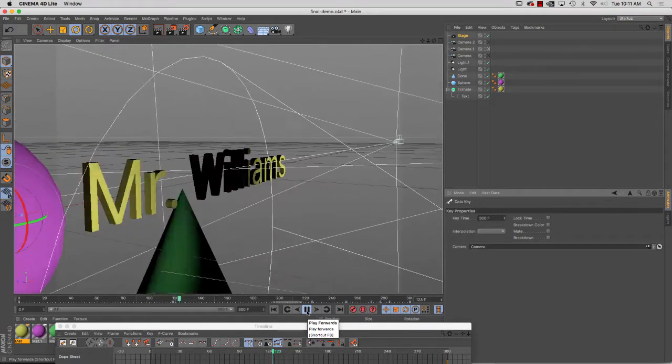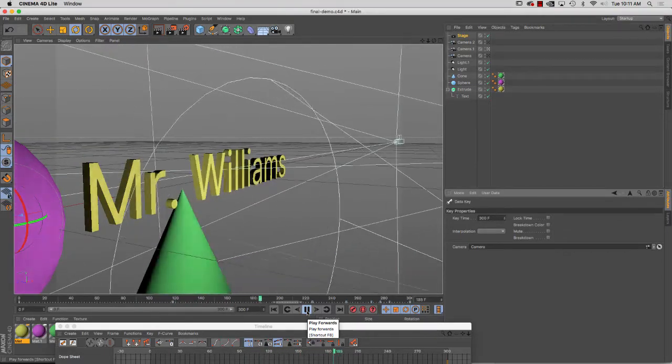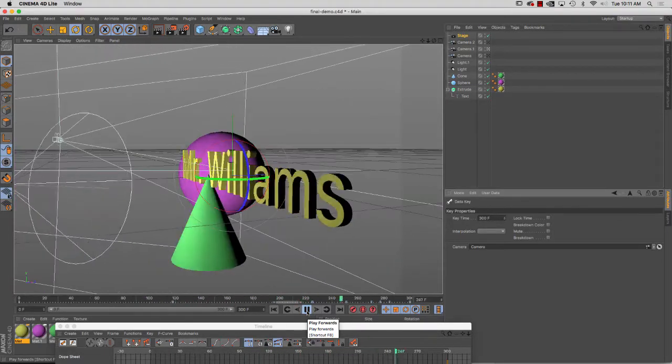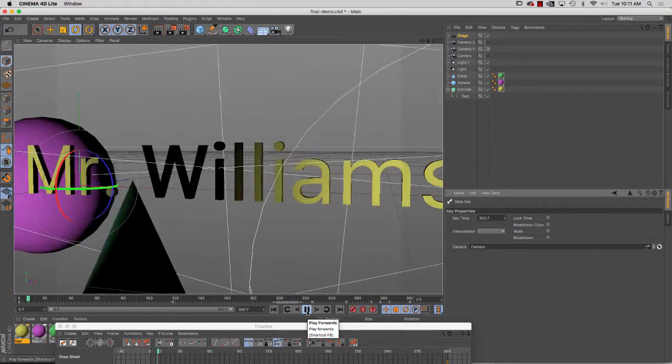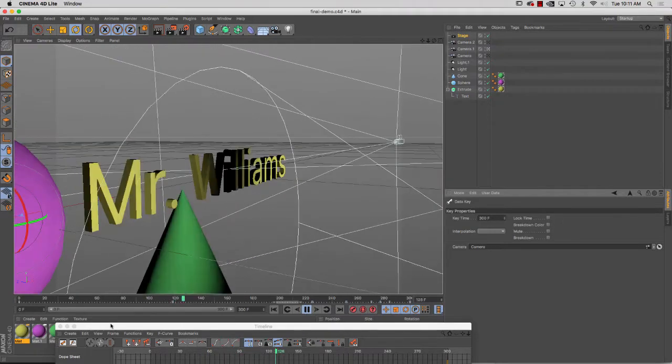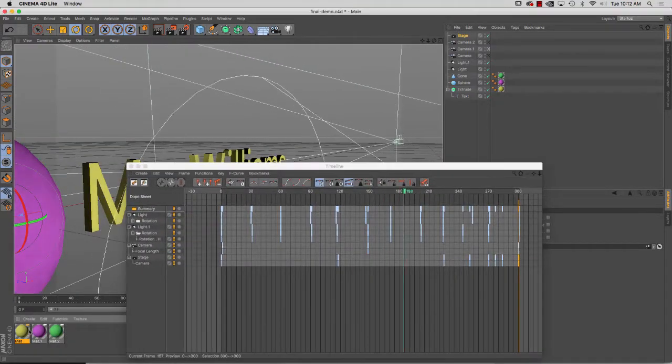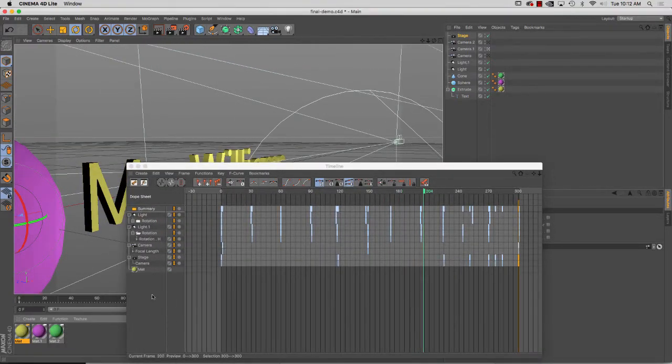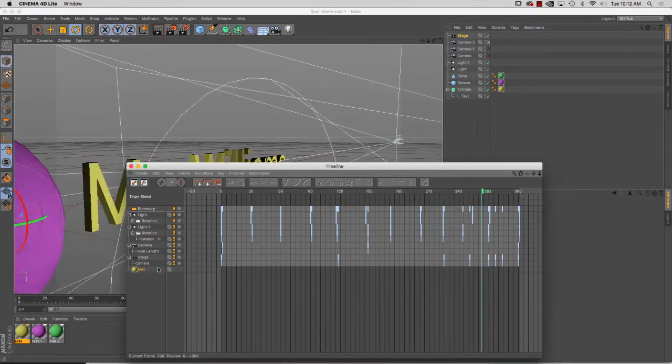Okay. Camera switches in. One's animated. Okay. Animate a material or texture tag. All right. Let's animate a material. We'll drop in the yellow.